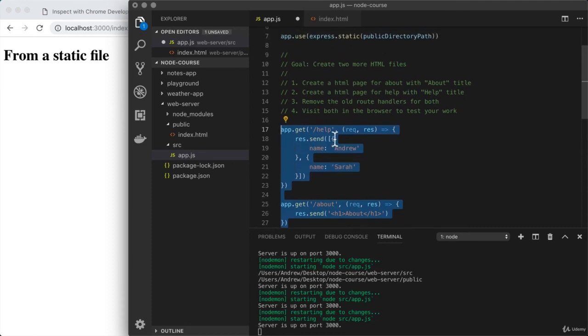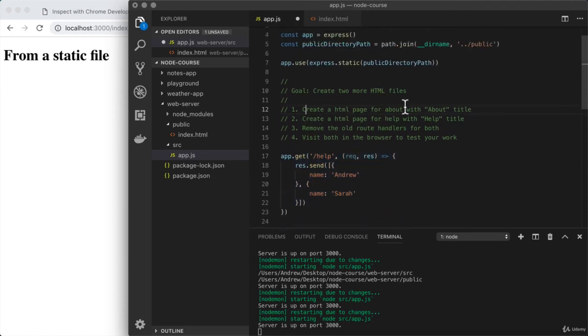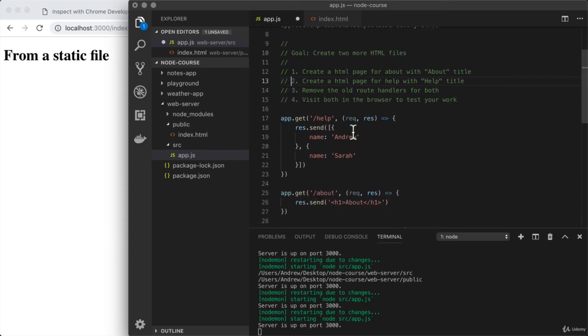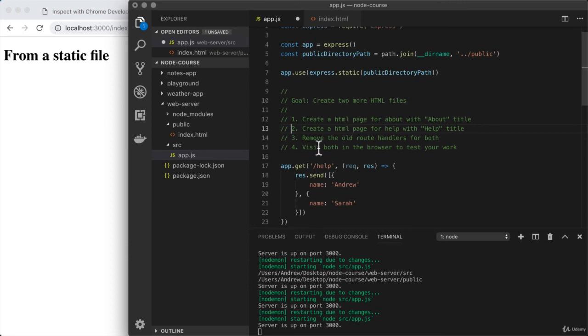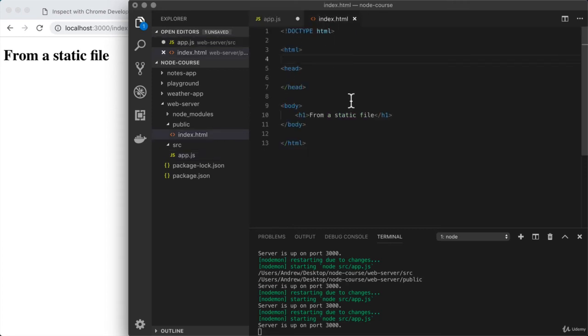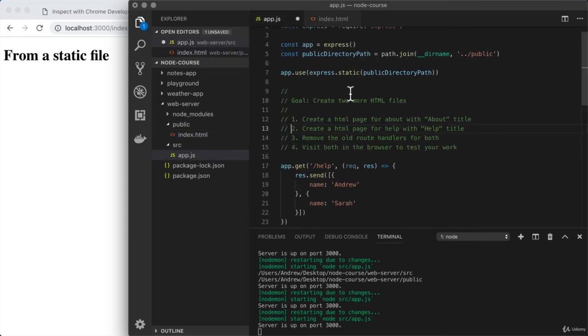So up above, what are you going to do? You'll create an HTML page for about with the about title showing up. And then you're going to create an HTML page for help with the help title showing up. Step 3, you're going to remove the old route handlers for help and about down below. And 4, you're going to visit both HTML documents in the browser to make sure you're actually seeing the files, to test your work. Now, when it comes to creating those files, you can always use the contents of index.html as a template, and you can just swap out the title text. Take some time to knock that out, test your work, and when you're done, come back and click play.